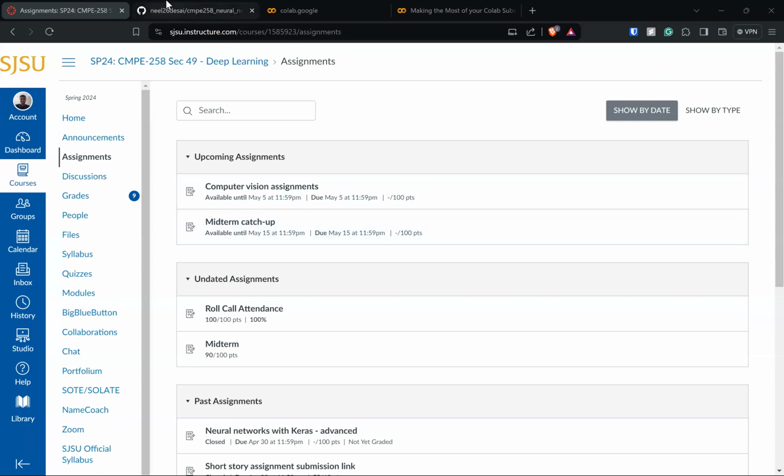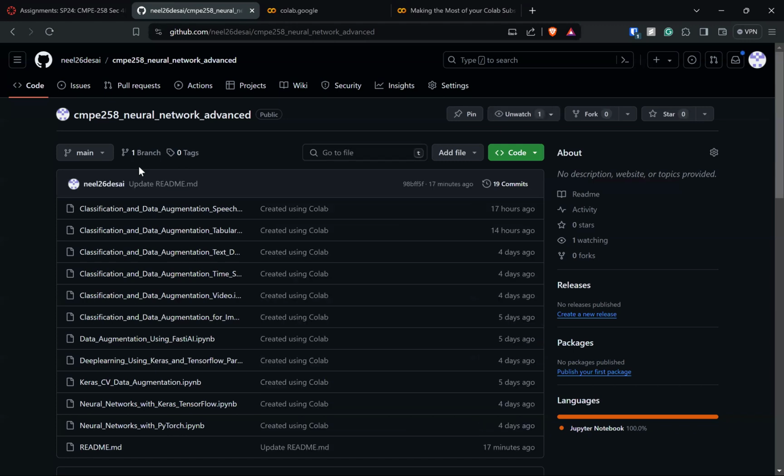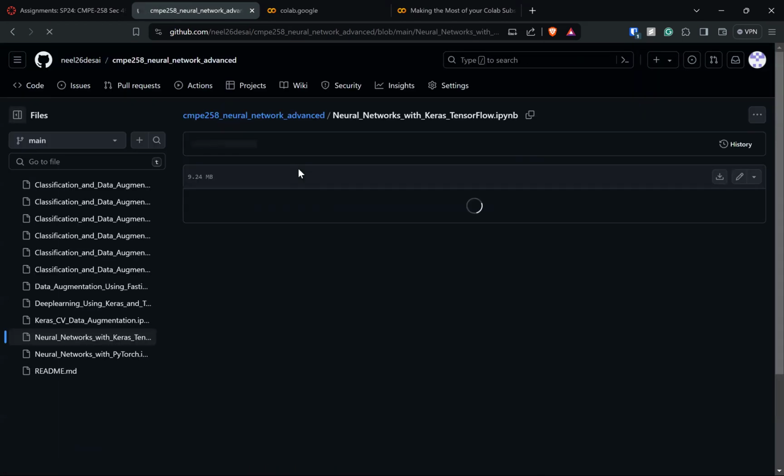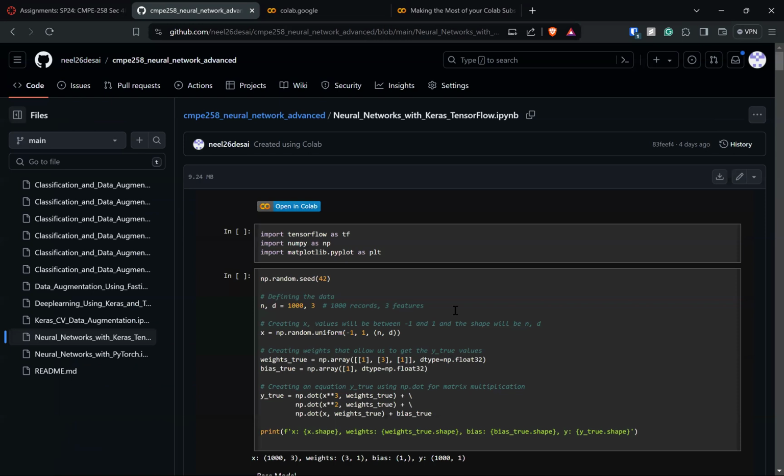Hi everyone. Today we'll be talking about how to use advanced neural network functionalities using Keras, TensorFlow and PyTorch. Let's get started. First, we'll be looking at using Keras TensorFlow for implementing high-level functionalities. You can find the GitHub repository over here.